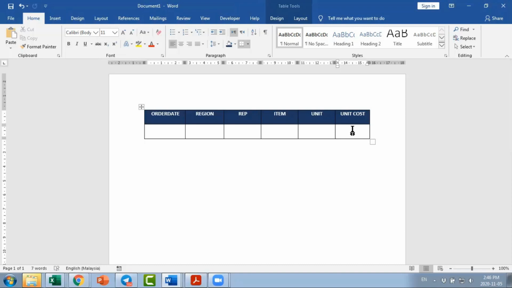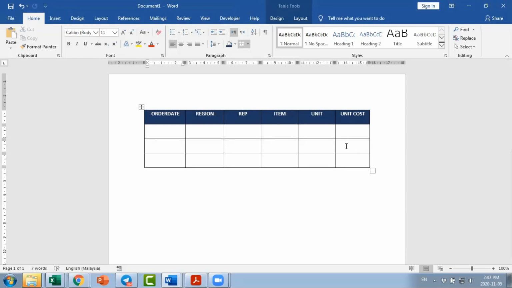Okay, so how can we add more rows to this table? Okay, first, there are two ways. First, you can just go here and then add, or go to the last column and press tab. And another one, so 3 ways. Or click outside the table and then just press enter. So that is how you can add more rows to your table.